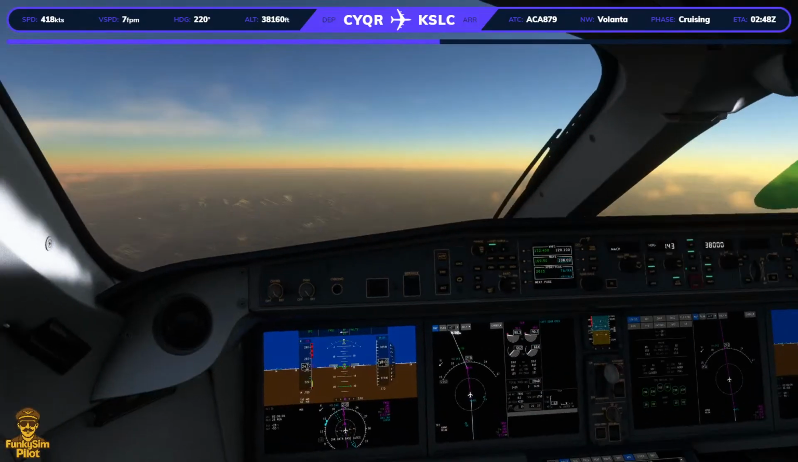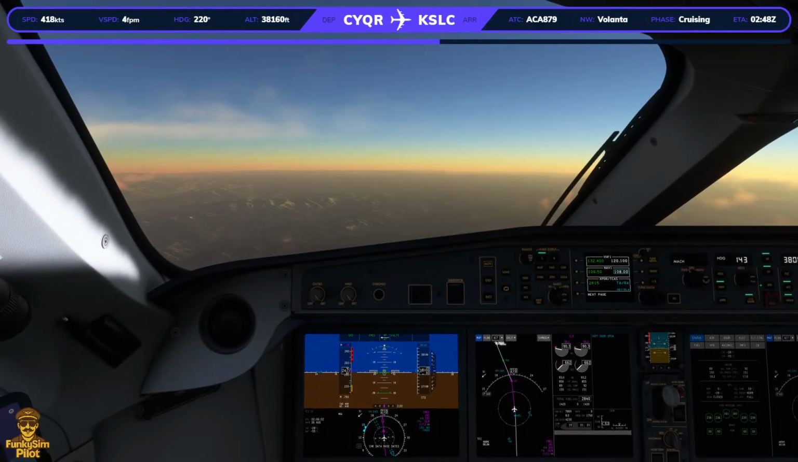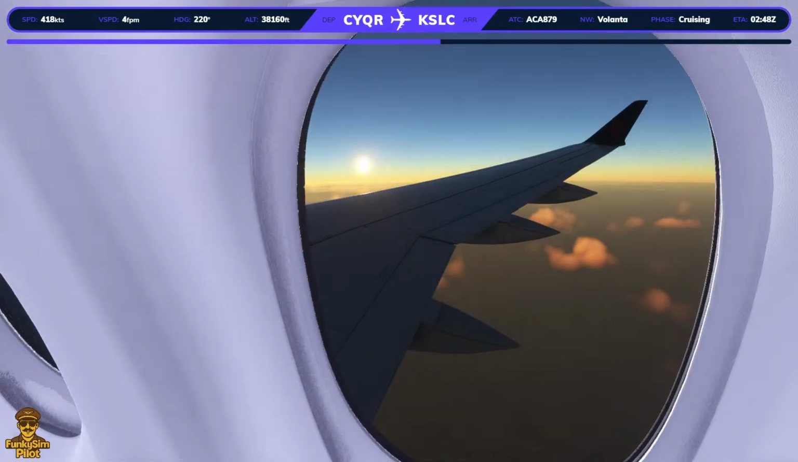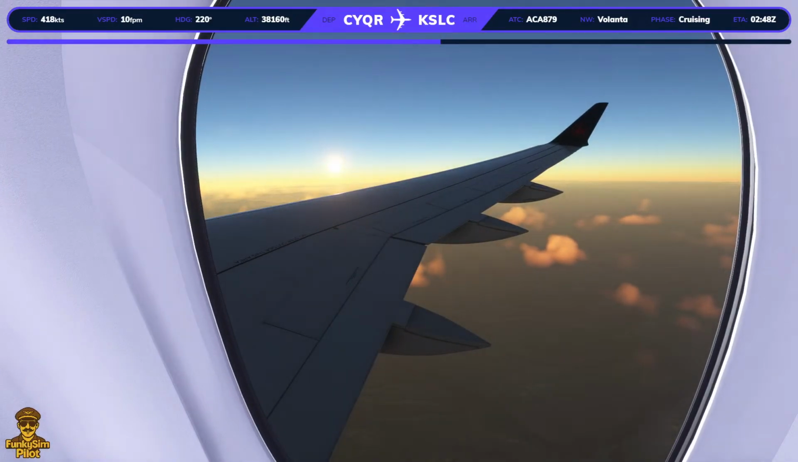So now, whenever we're in the cockpit, we can just do L5 or L6. But I'll step away for a little bit.